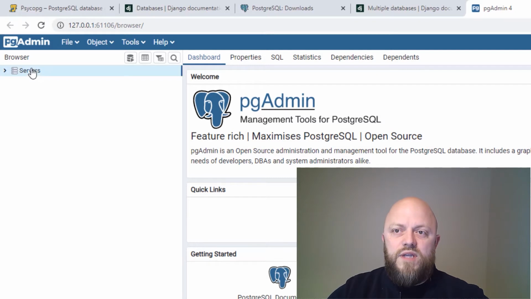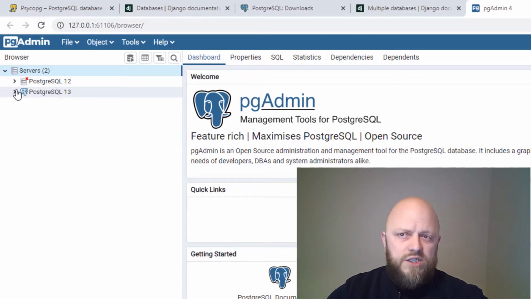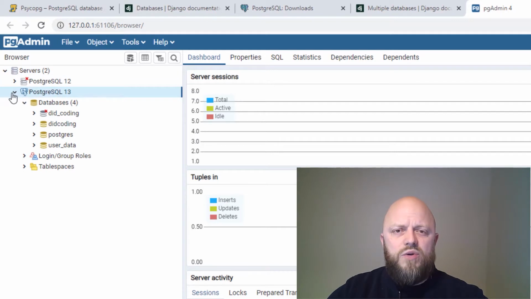if I open up servers on the top left here, it will show you the servers that I've already got. Now I've got a version 12 and I've got version 13. I installed version 13 in the video that I've got on my channel already. So we'll use 13. Just make sure that you use the right port, because there's a different port between 12 and 13. I made that mistake myself.